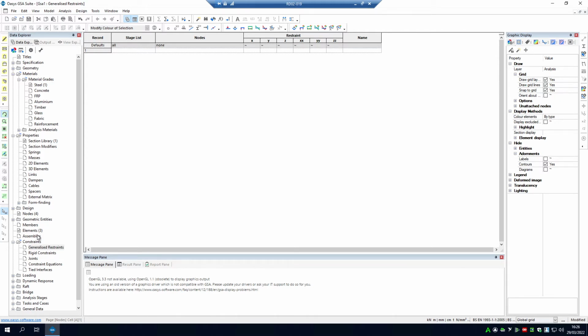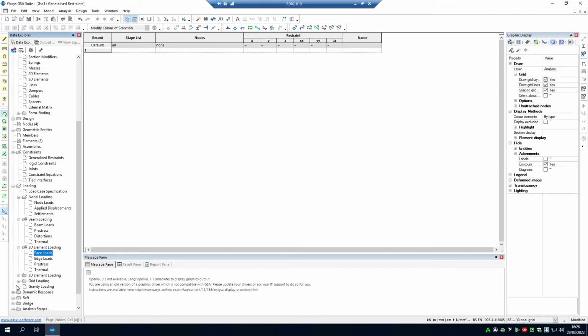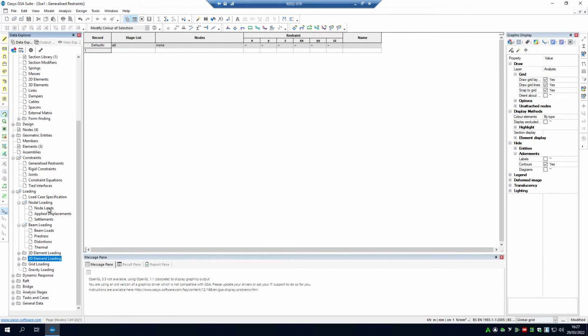Right, so loading. Very simple. Node loads. Nodes are one-dimensional, so they apply one-dimensional forces, so point forces. Beam loads, they have two-dimensional properties, and so beam loads are uniformly distributed loads. So you can assume node load equals point load, beam load equals uniformly distributed load. 2D element load, pressure, 3D element load is, well, 3D pressure. So we don't want to worry about them just yet.